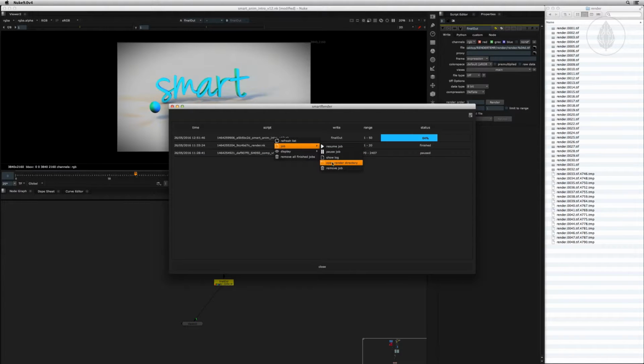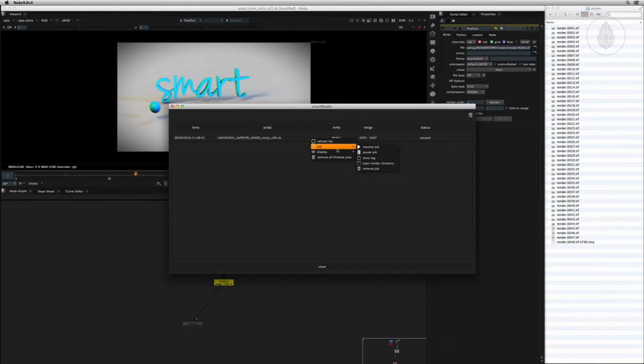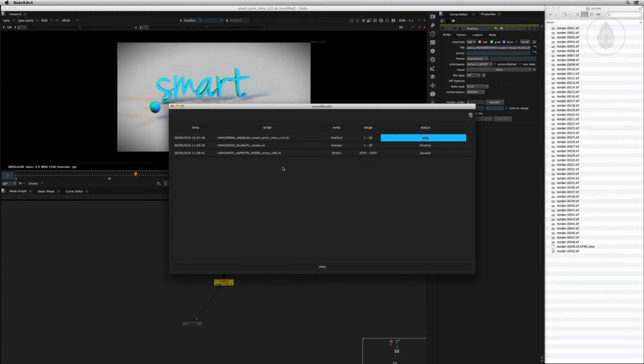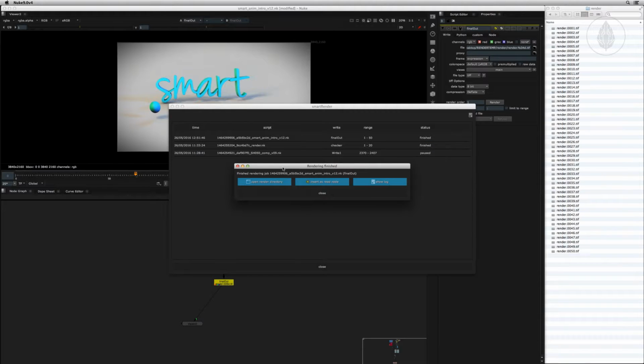You can also reveal the render folder directly from here, so there's no need to navigate to it manually. And you can also remove the job from the list. This will cancel all threads from this job if it's still processing. You can use the View menu to view only jobs with a specific status. And this item lets you remove all finished jobs. When the rendering is done, you will get a notification and have some actions to choose from.